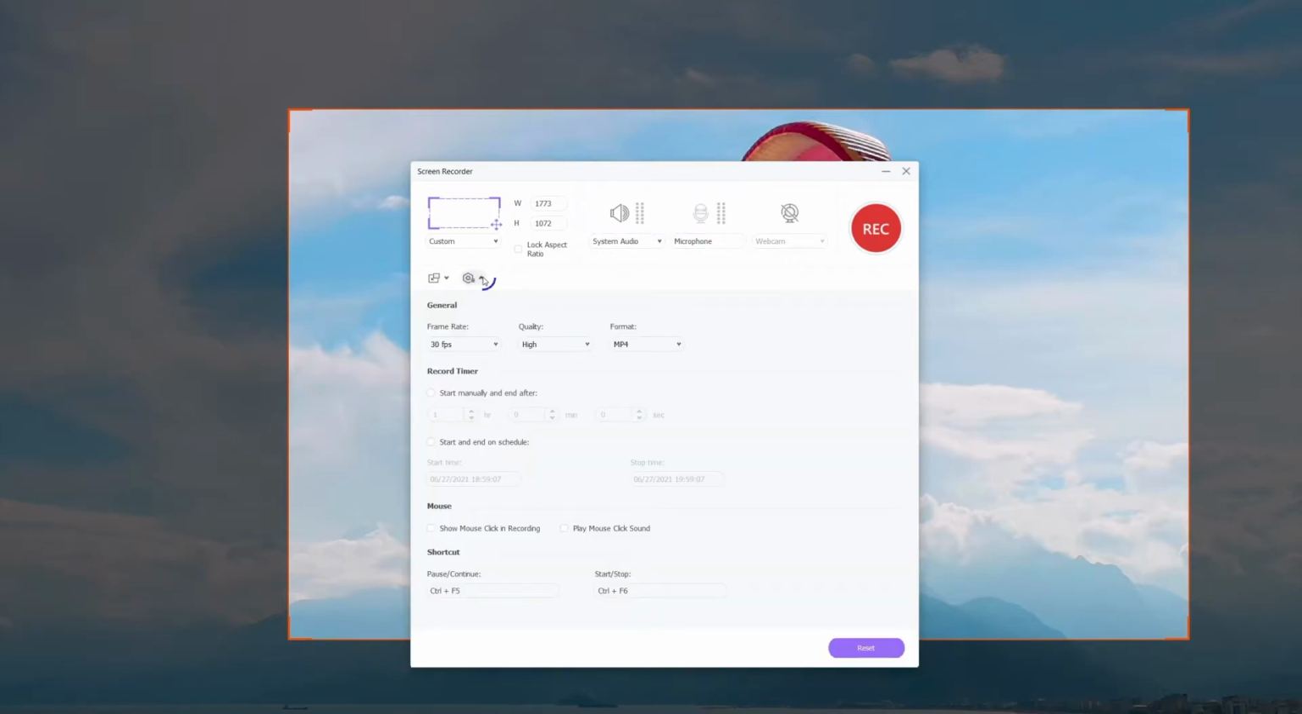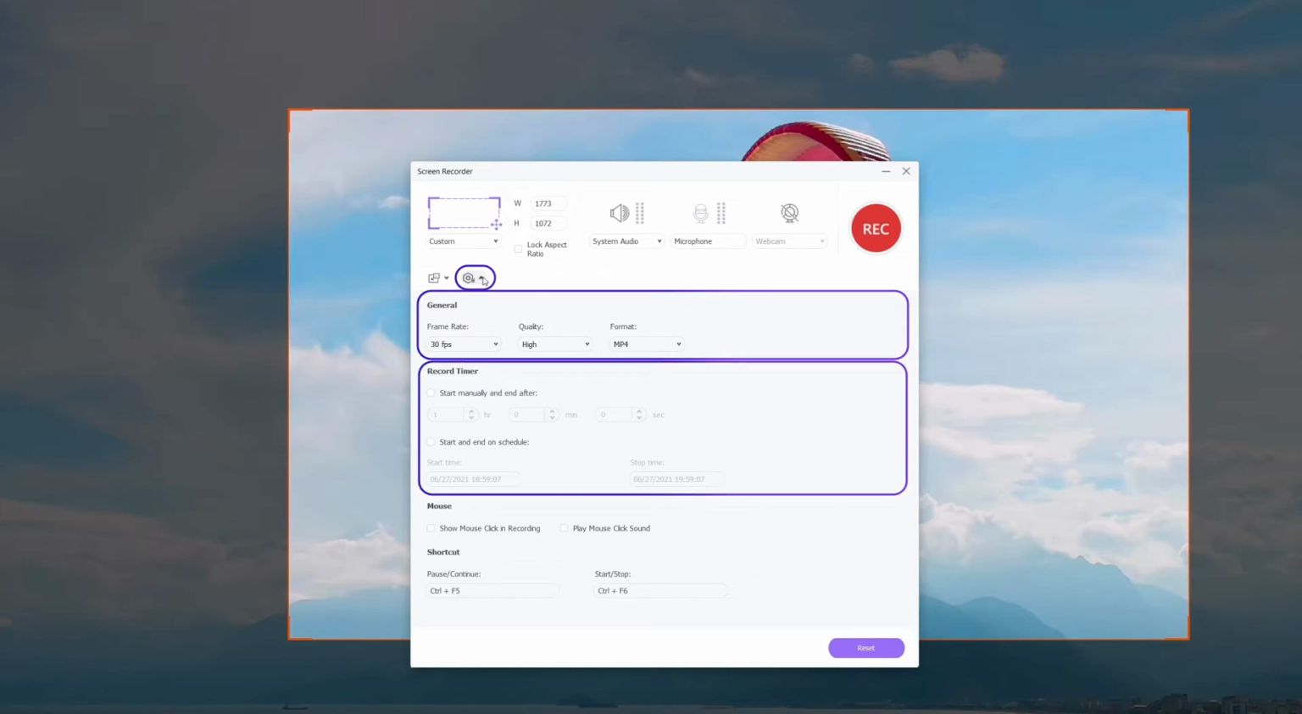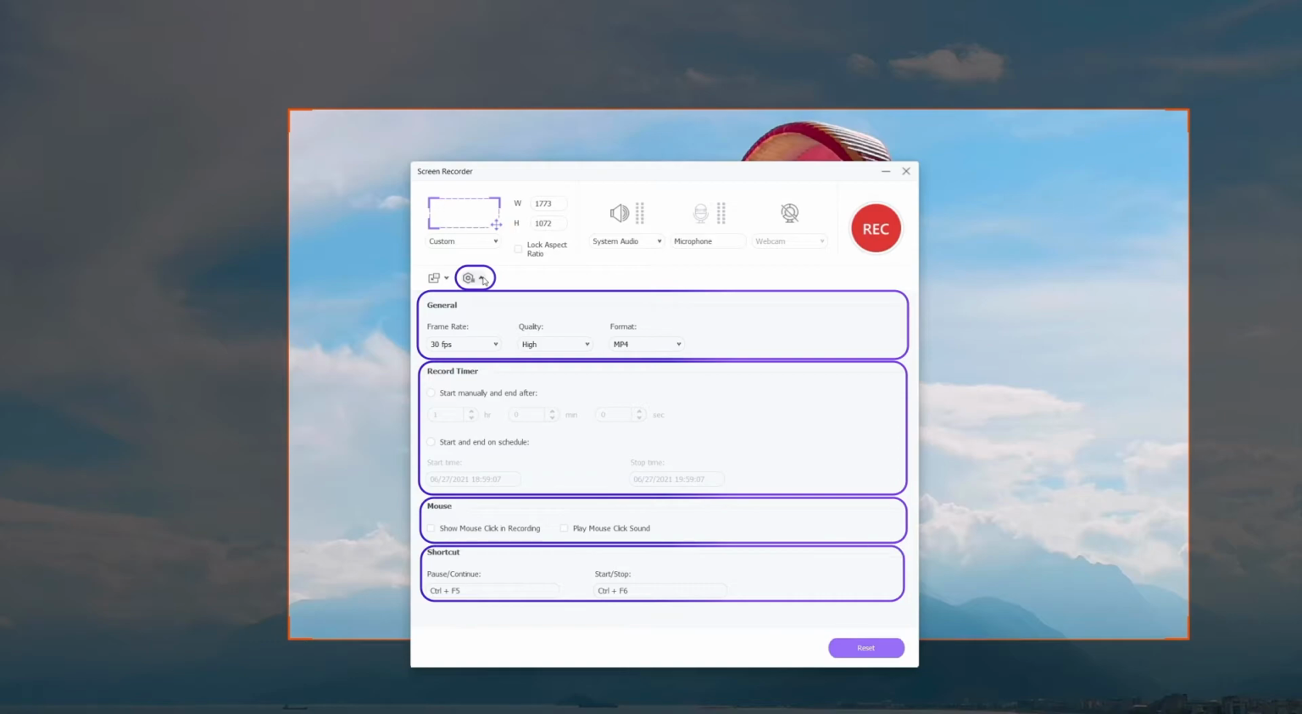Step 4. Set the recording preferences. You can choose the output frame rate, quality, and format. Set the record timer. You can set the mouse arrow and click sounds during the recording. You can set the keyboard shortcuts for starting and stopping the recording.